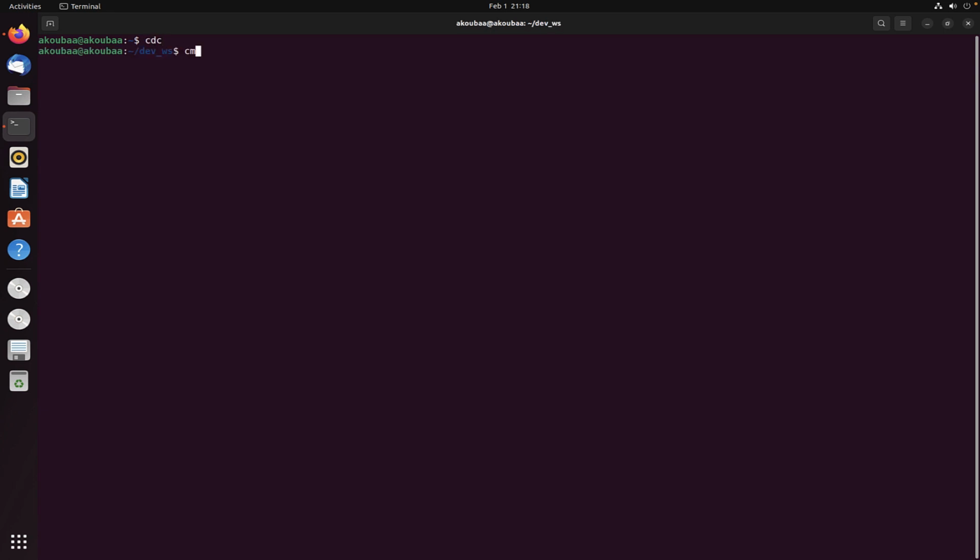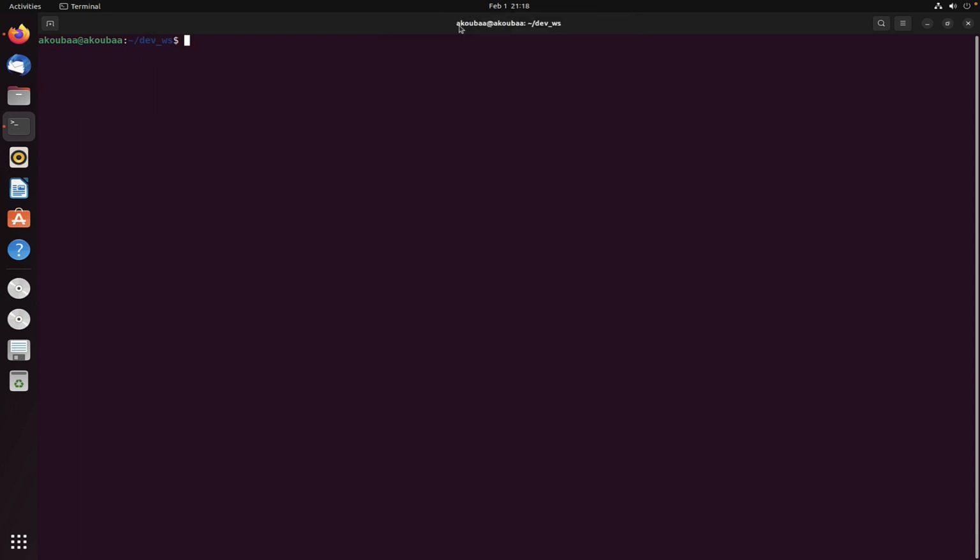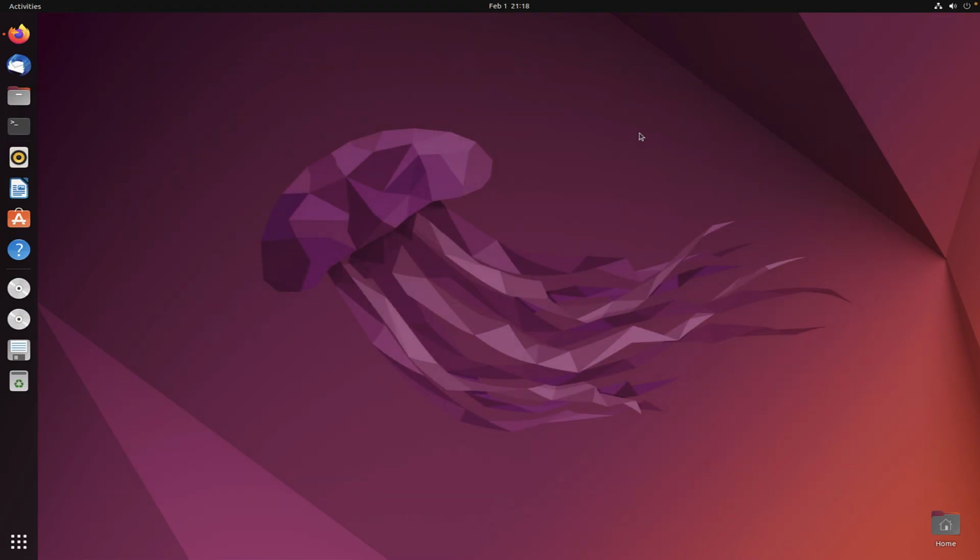It takes me here. I will make cm. It will call build. cls. It will just clear the terminal. Okay, so it's pretty much working now.